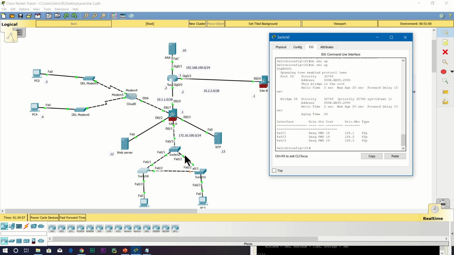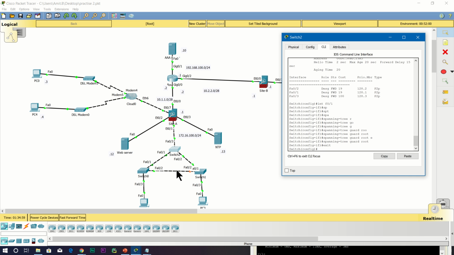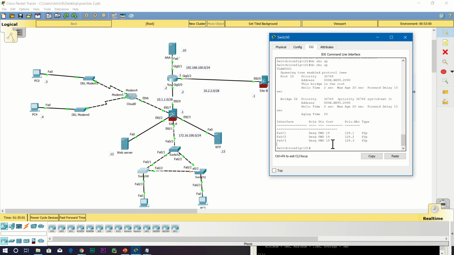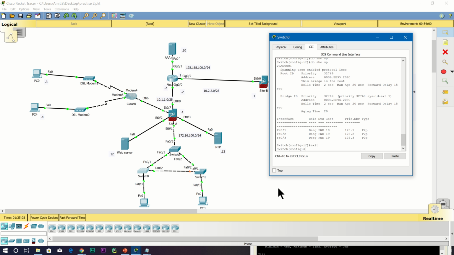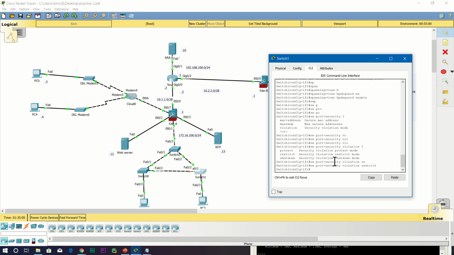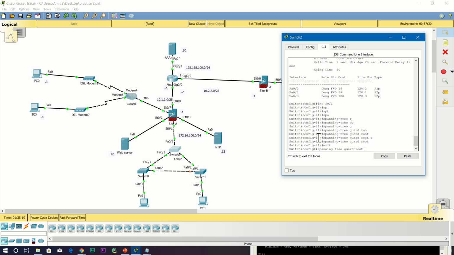So what if I configure, let's suppose, what does it say here? Is there anything here? No, it doesn't say anything. What if I configure the root guard here as well? Nothing should happen, but let's check.